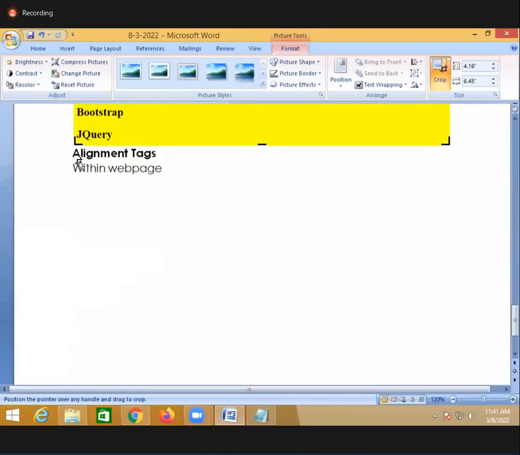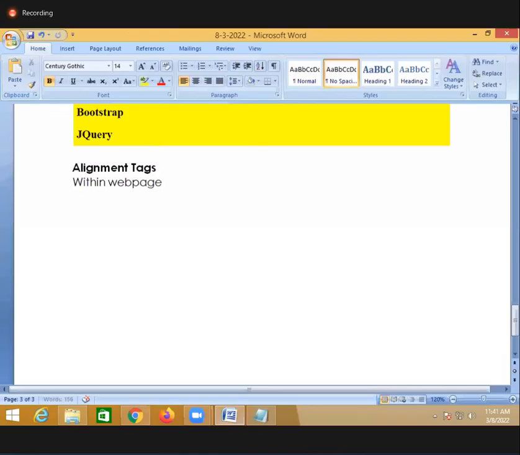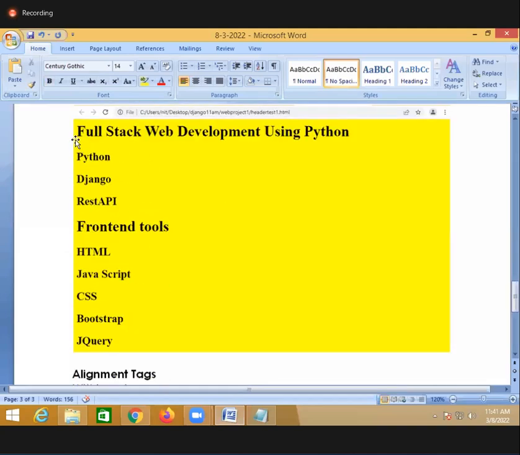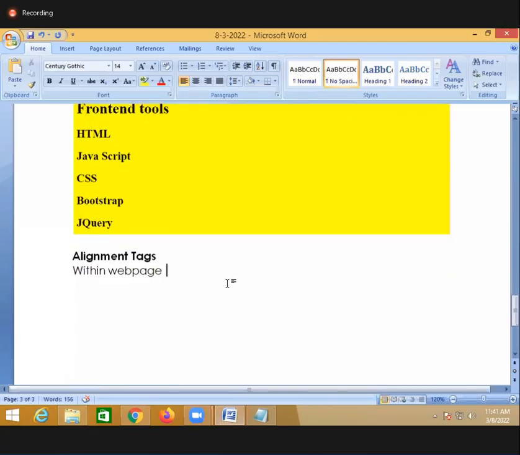The next one is alignment tags. When you're talking about alignment, what is the default alignment? Left to right. The flow of text will be from left to right. But you may want to align it. You have left alignment, center alignment, and right alignment. So alignment defines the flow of text, whether you want the text to flow from left to right, or center, or right to left.